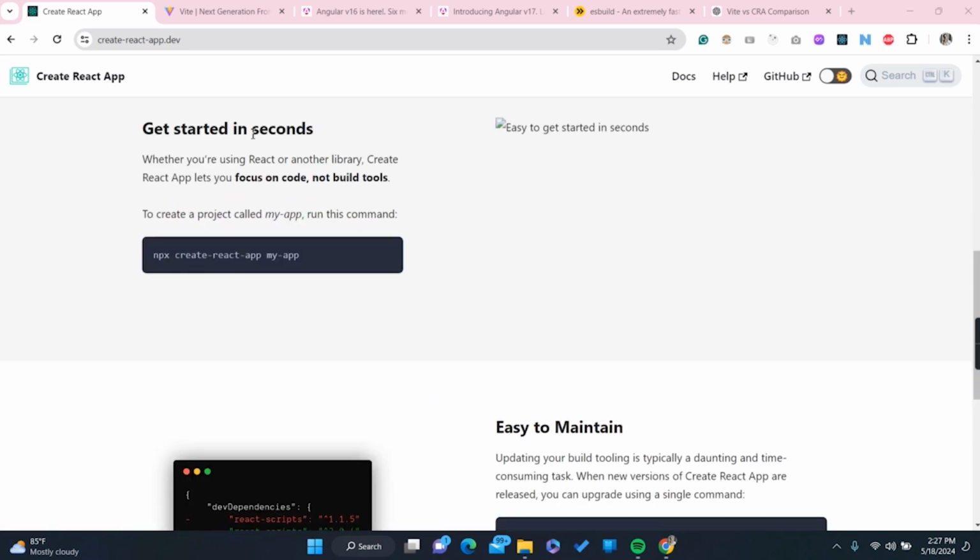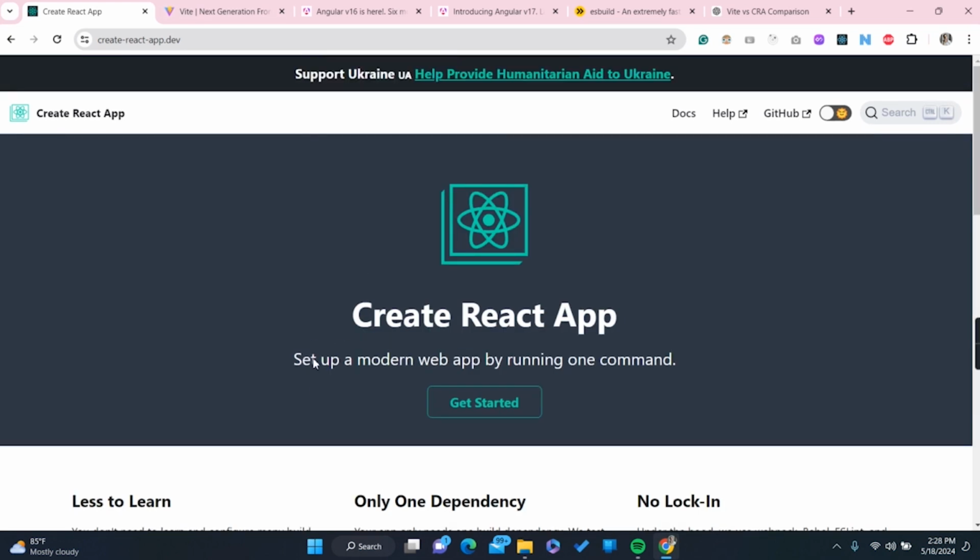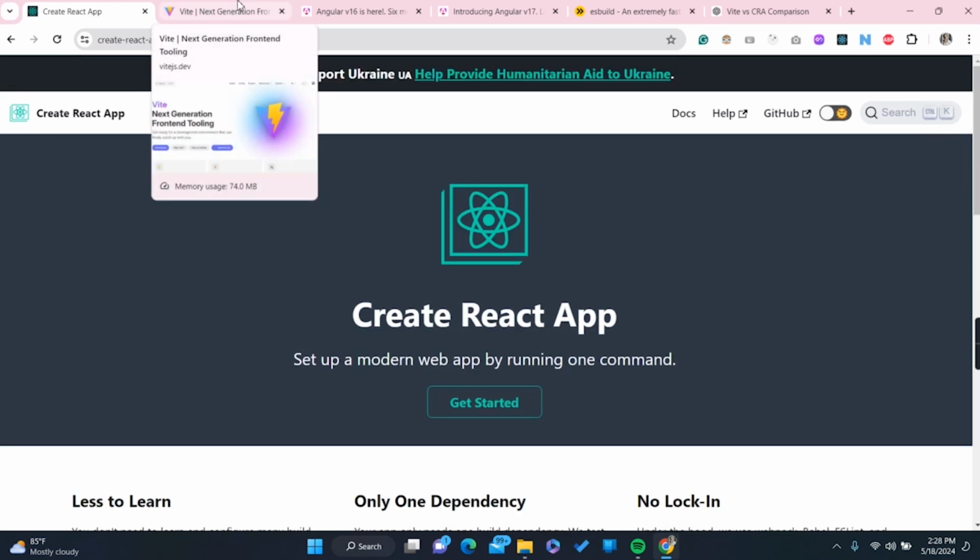To get started, you just need to use this npx create-react-app and your application name, right? So this is what the Create React App, CRA, application is.